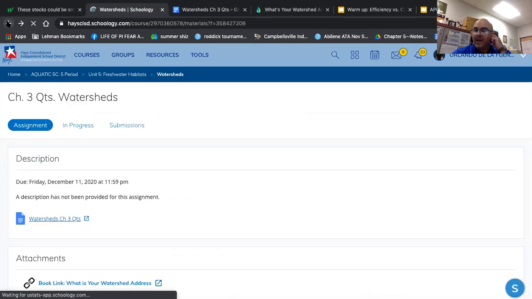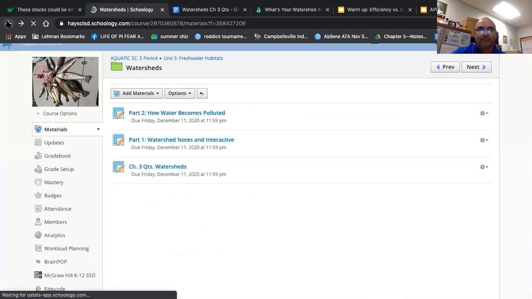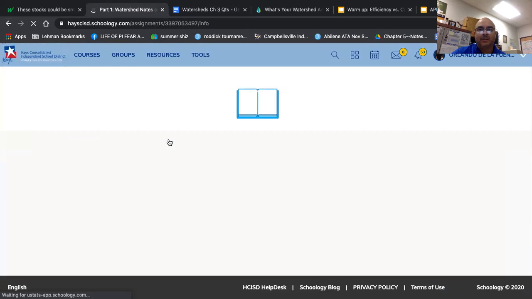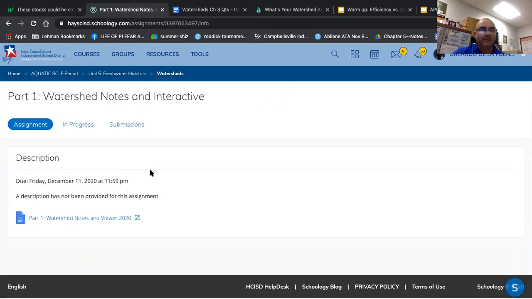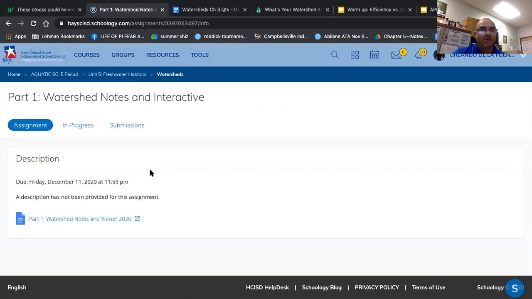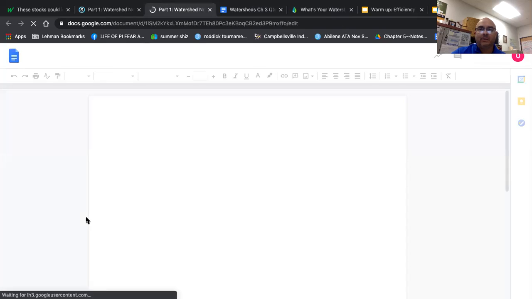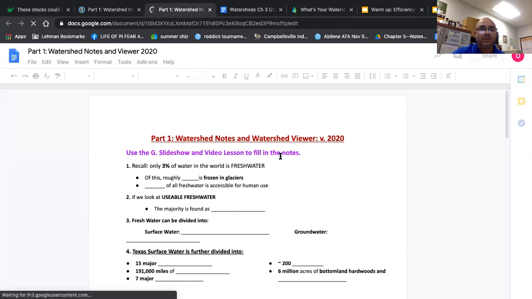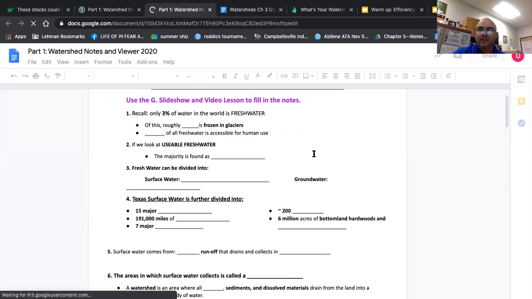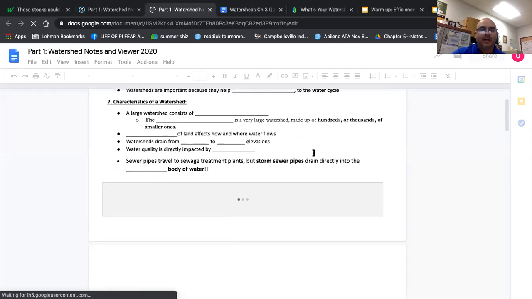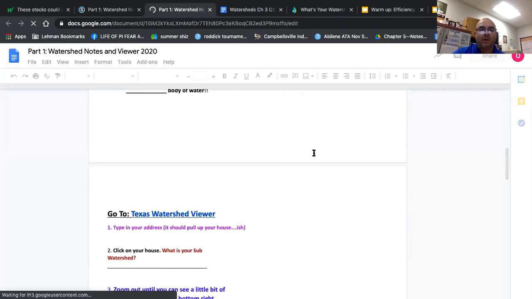Now when you get done with that, and again, this is the stuff for all week, there is a watershed notes and interactive assignment right here, and this is going to get you some notes, some technical terms and specifics about watersheds. What I need to do is add the PowerPoint on here, but you'll open this, and I'll add the PowerPoint here when I'm done. You're going to use a slideshow, and fill out these notes based on the slides. It's pretty simple. And then you're going to go to this watershed viewer.